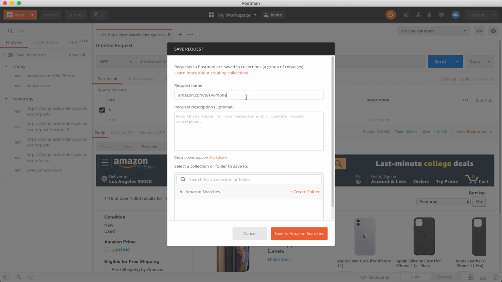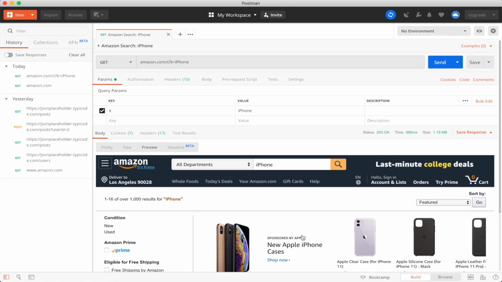The name of this request is going to be auto-completed to whatever the URL and query string is, but I want to make it cleaner and say Amazon search iPhone, just like that. You can put a description if you want, but that's optional. Let's just put hello, sure, why not? And now we can click save to Amazon searches. So now we've saved this request.